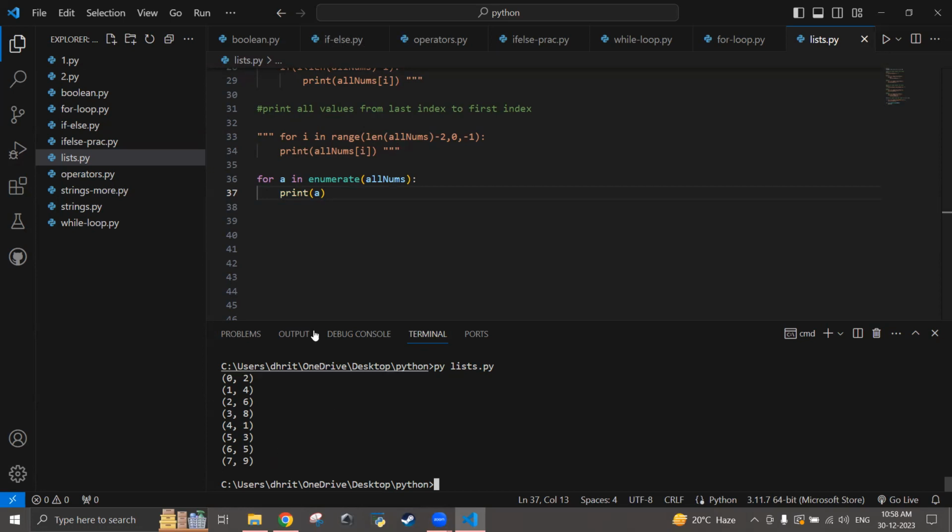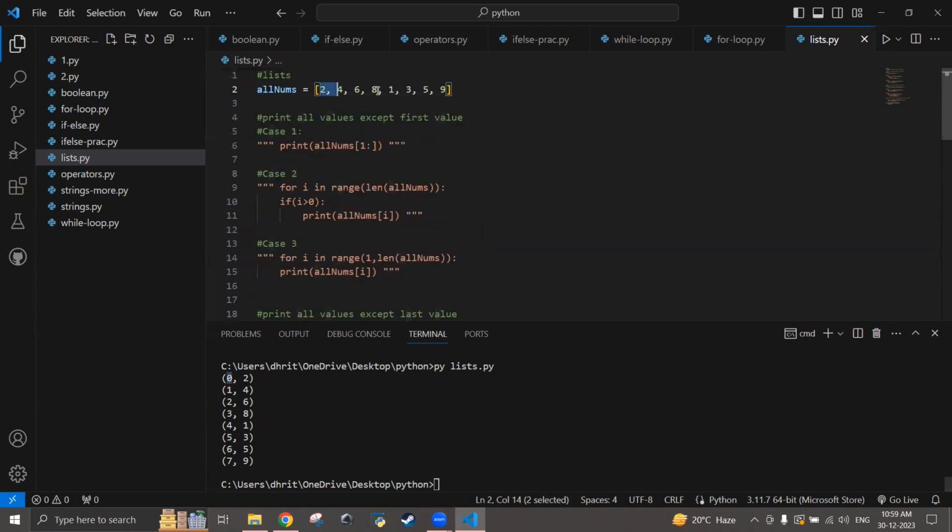The output is coming as a pair, always a pair. See, every time it is a pair. In the pair, the first value is the index, 0 to 7, and the second value of the tuple is each element of the list. So at index 0, 2 is there, at index 1, 4 is there. It is written 2 comma 6, that means at the second index I have 6. This way it is giving us.